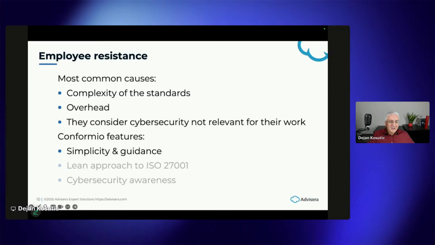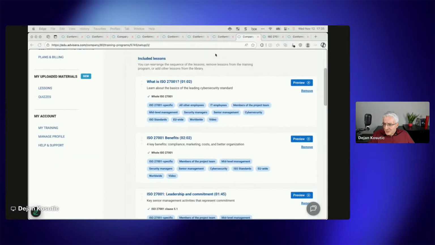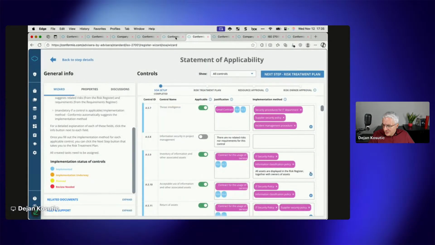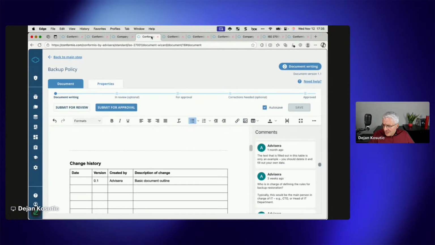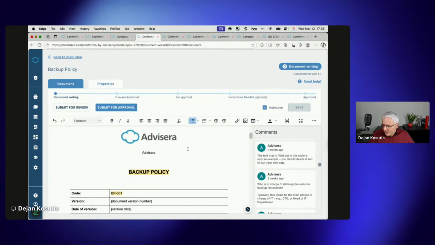First of all, our main mission here at Advisera is to simplify things, and Conformio goes along this line. We try to simplify everything that could be simplified, and provide guidance for everything. Let me show you how this looks in Conformio. For example, I mentioned this document, I think this is the backup policy here.